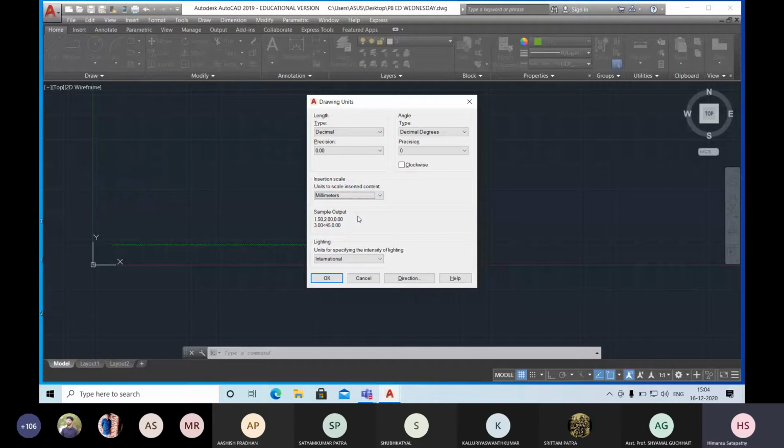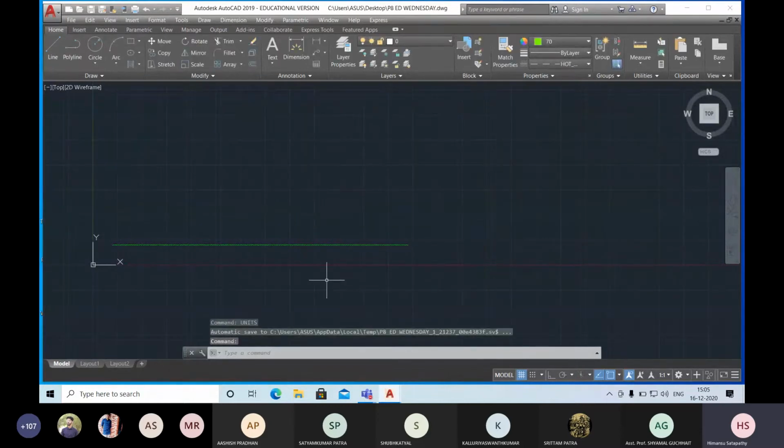Select the millimeter option. Similarly, for angles, there are decimal degrees, degrees minutes seconds, radians, gradians, and surveyor's units. Either you can go for decimal degrees or for degrees, minutes, seconds. The precision will be 0 degree, 0 minute, 0 seconds. There are two units available, one is American unit and the other is international unit. We are using international unit. Then click on OK. I just checked the unit system; otherwise, everything is set by default by AutoCAD.